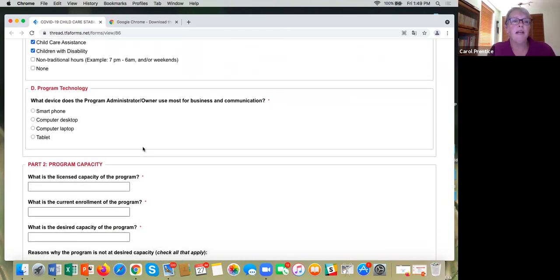And finally, program technology. What device do I use most often? I'm the program owner or administrator, so I can answer for myself, and I use a computer laptop. You can only select one of these options.